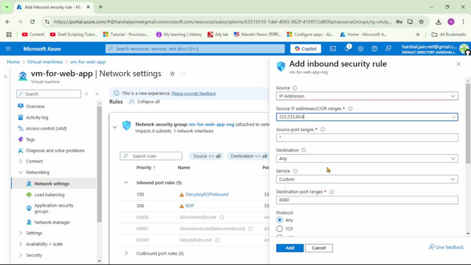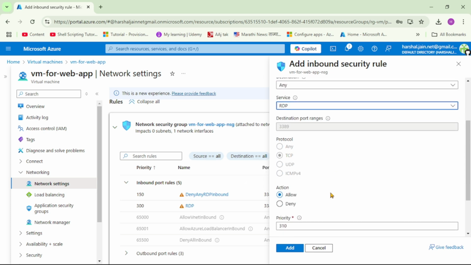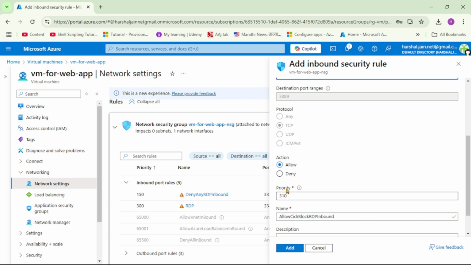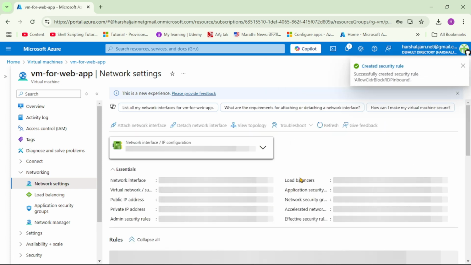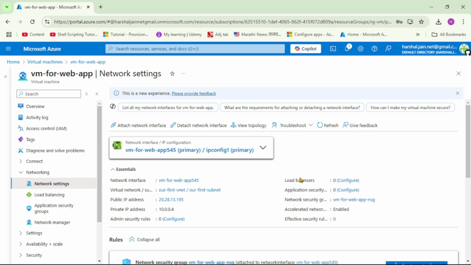Source port star, destination any, and here under service I will provide RDP, right? And let's go down, and guys, again important thing, priority. Now as you can guess, for this rule it should be higher priority, so we should provide the smaller number than this 150. So I will say 140, and action is allowed. That means RDP from Harshal's IP address should be allowed. So I will say add. So again, we may need to wait for a couple of minutes.